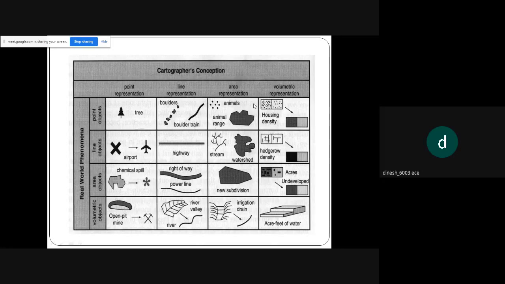In volumetric representation, if the house density is like this, it will be represented like this in volume representation. You can see from the diagram. Next is the airport. In the cartographer's conception, it is given like this, an aircraft symbol. And highway is like this. And area representation, like watershed or water streams, like this. Streams like this, watershed like this.